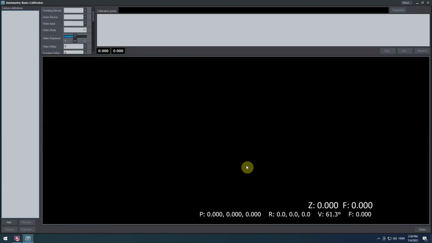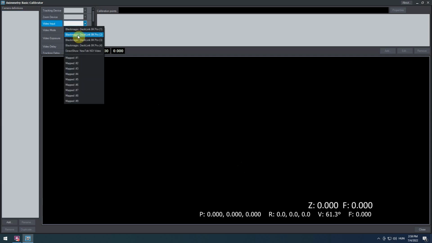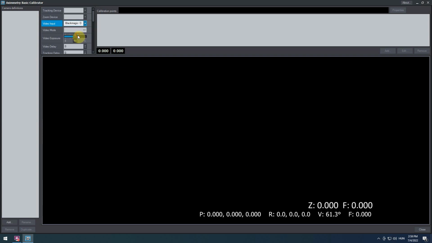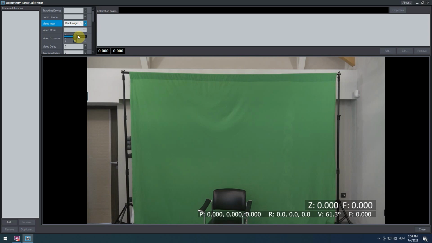In the Basic Calibrator, start by choosing the video input. In our case, it's on the Blackmagic Decklink 8K Pro capture card's second port. Once we click on it, our video input should appear on the screen. We don't need to set the video mode, as Aximmetry can identify the video input automatically. Next is the tracking device. Here we choose the tracking device we just set up in the Startup Configurator.